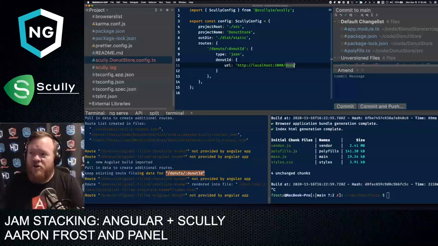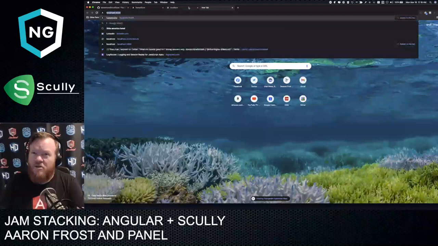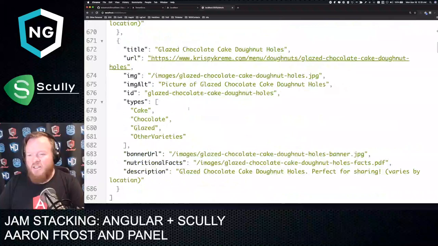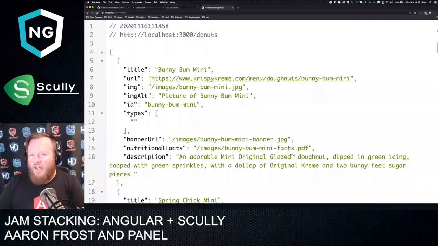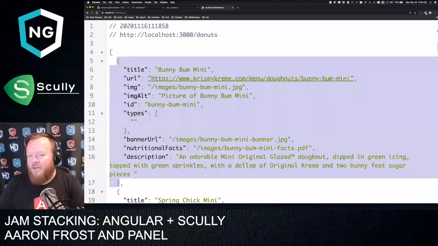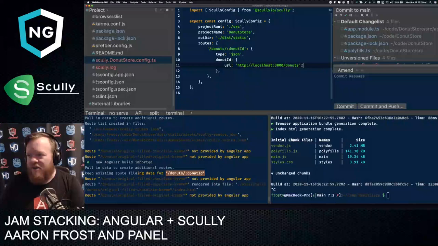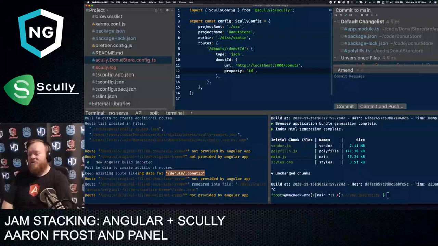If I come over to my browser and go to localhost 3000/donuts, it gets me an array of all these donuts. That's my API server just giving me all the donuts. And if you look at these donuts, one of these fields is the ID property, and it's this one, ID. So I need to tell the plugin to use this field to map to the donut ID. So for the donut ID, go get the donuts here and use the property ID.